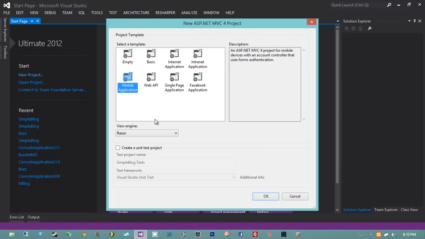Right. Then we have mobile application. Same sort of stuff. It's just designed for more mobile things. Web API. This is what we were talking about earlier with the Web API. Remember, the Web API is another aspect of ASP.NET that we can use. Yep. We have SPA, or single page application.